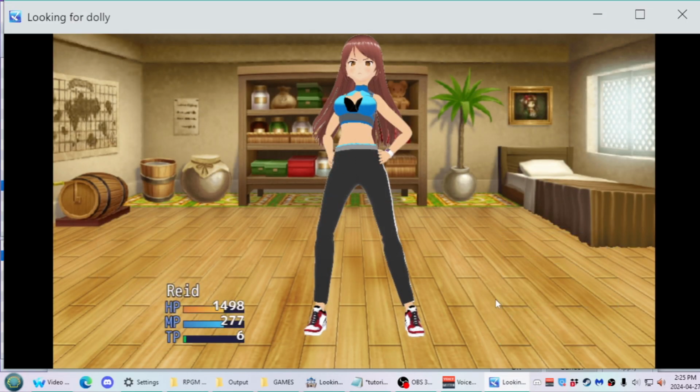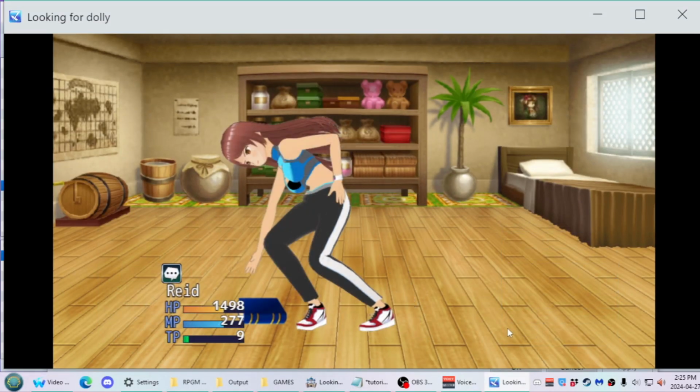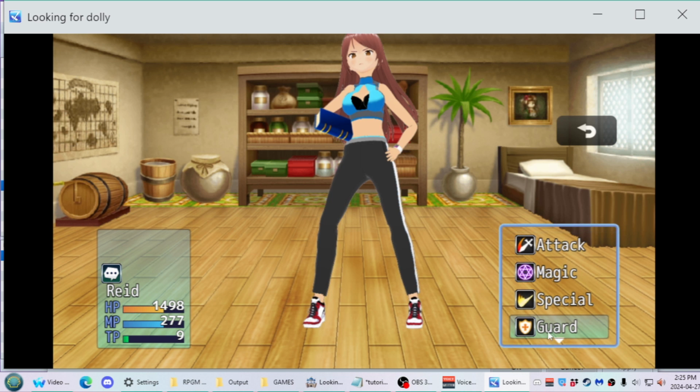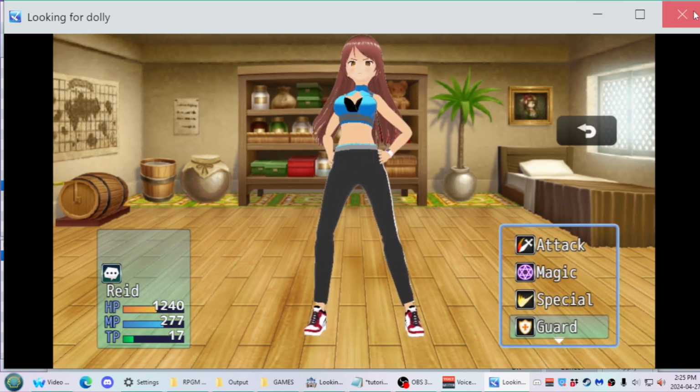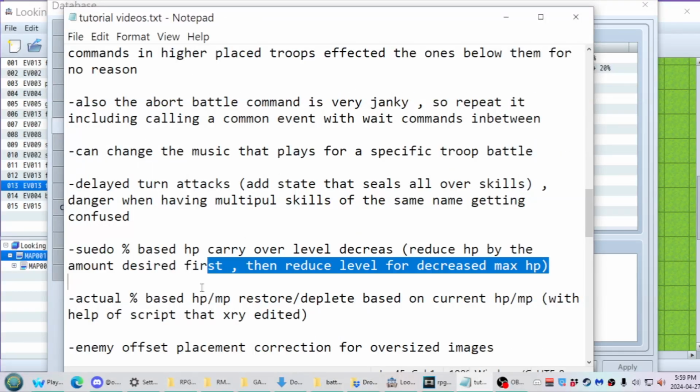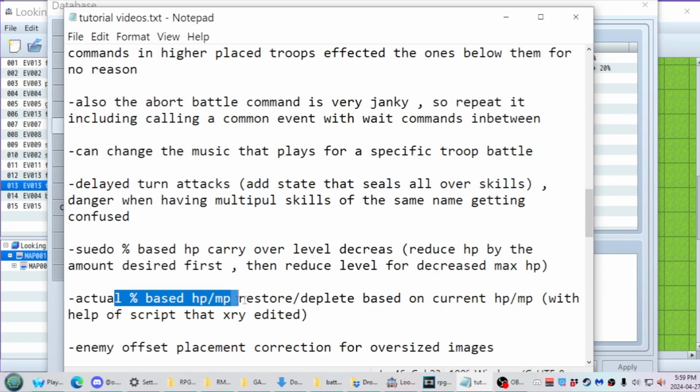So here I'm going to guard. The enemy called a different attack, because that still is a random chance that can happen. Okay, there's the grab the book. Guard again. Second turn, throw the book. There's the damage. Alright.